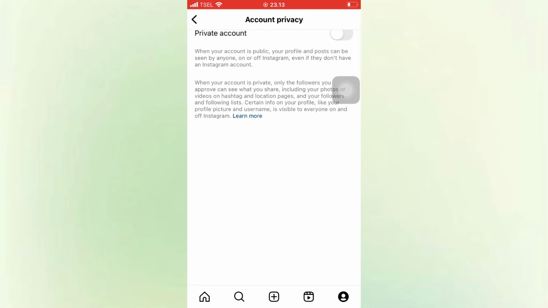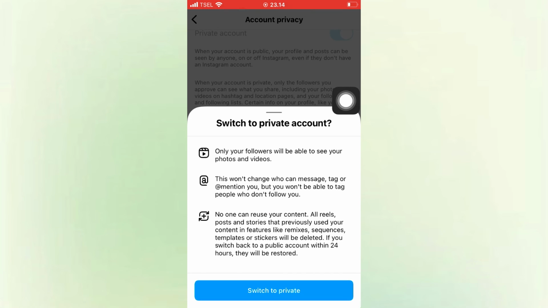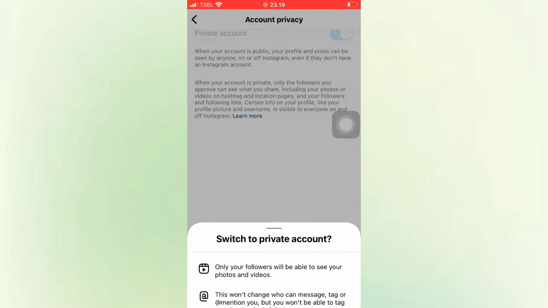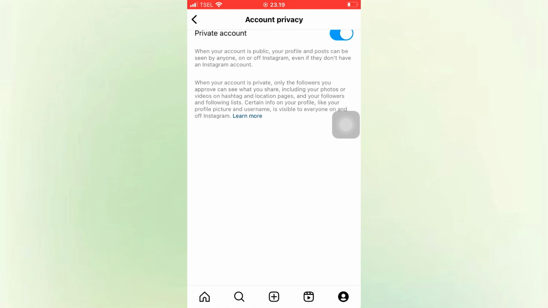Before you turn on these features, you should read the message below first. It'll mention that only people you approve can see your photos, videos, and stories. This also means that new followers will need your approval before they can access your posts. If that sounds good to you, tap the toggle to switch your account to private, and click Switch to Private one more time, and click OK. And just like that, your account is now private.